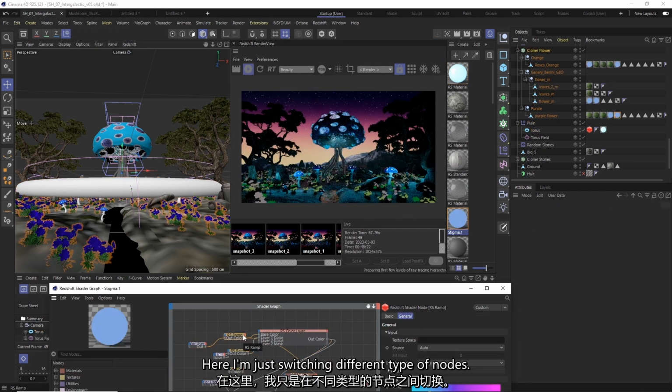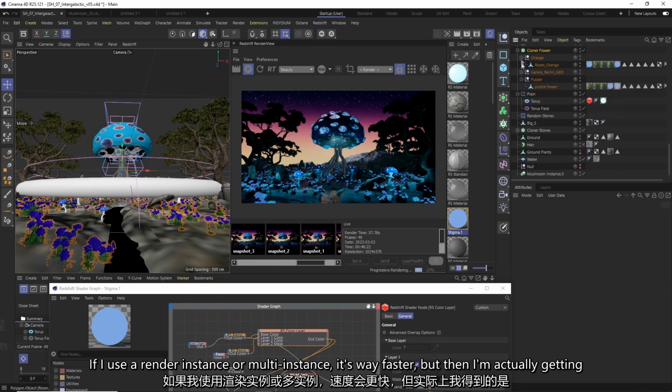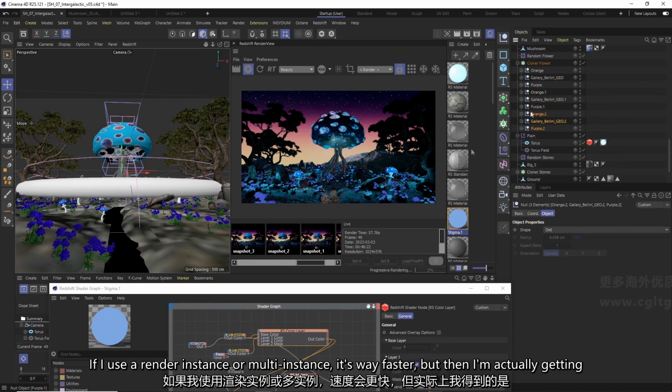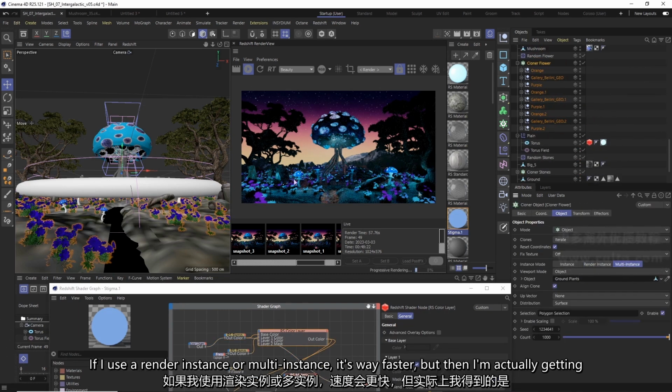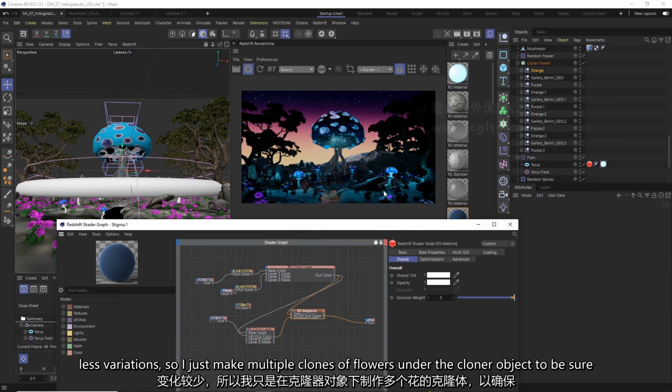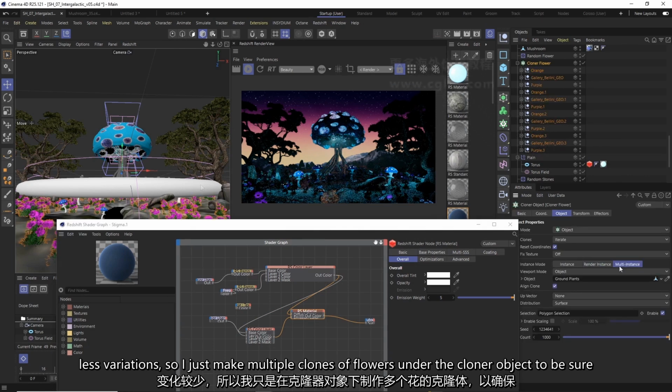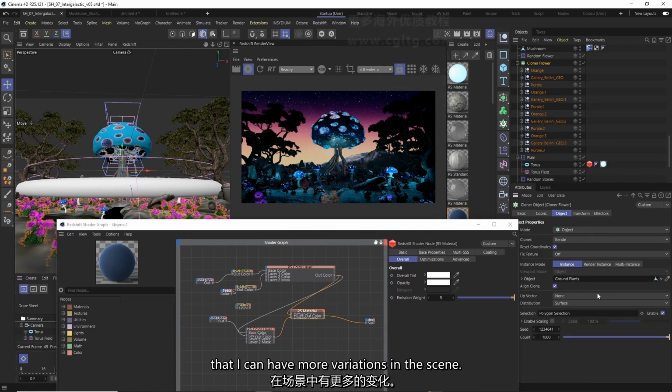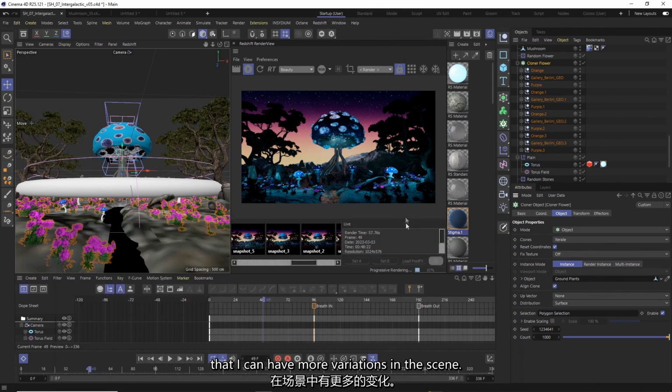Here I'm just switching different types of nodes. If I use a render instance or multi-instance, it's way faster, but then I was getting fewer variations. So I just made multiple clones of flowers under the cloner object to be sure that I can have more variations in the scene.